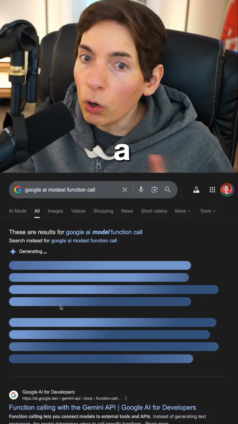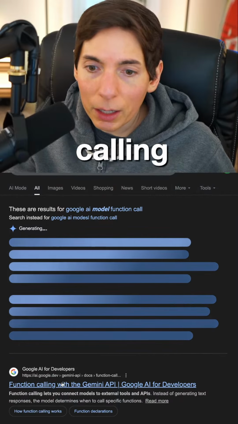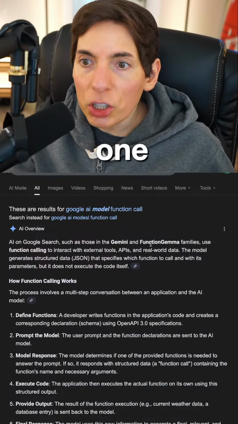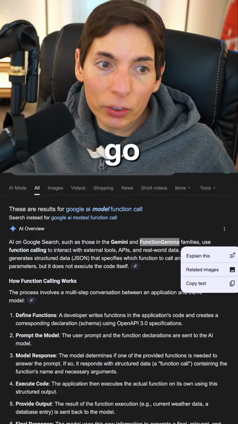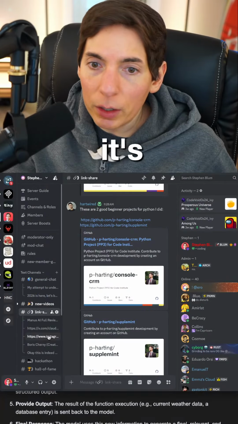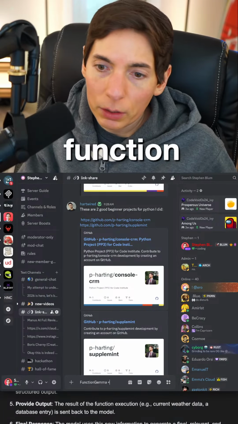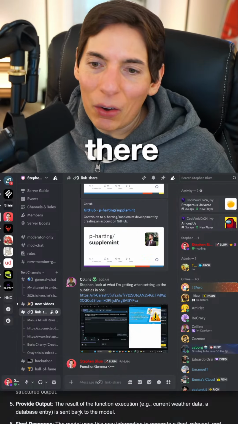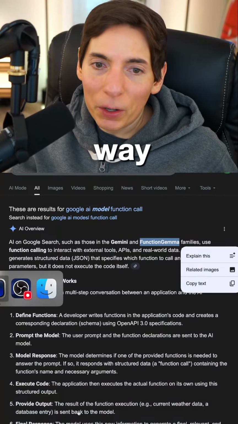There's a really good one. I don't know if it's got it. Function calling with Gemini API. It's an open source one. It's Function Gemma. Here you go. I'll put this into Discord because it's very important. It's called Function Gemma. You want that. Function Gemma. There you go. I'm pretty sure that'll get you where you want to go.